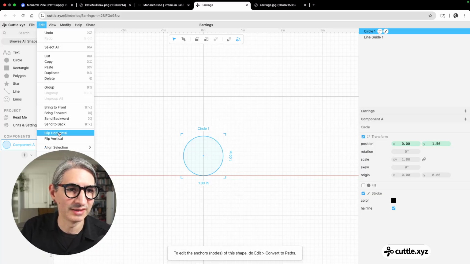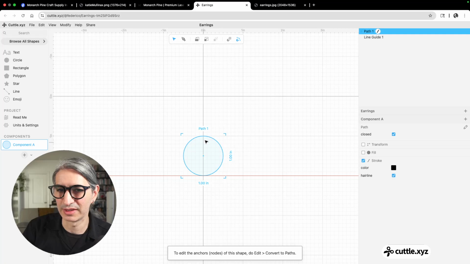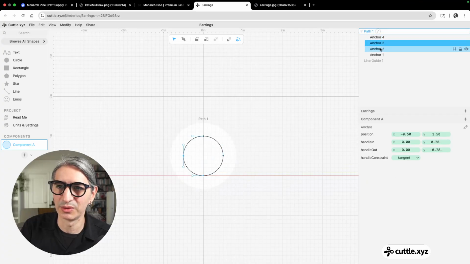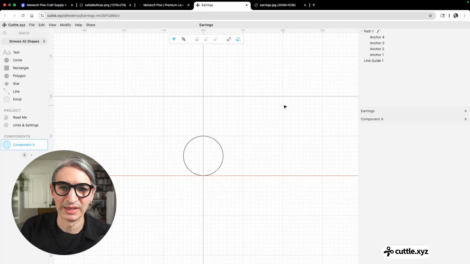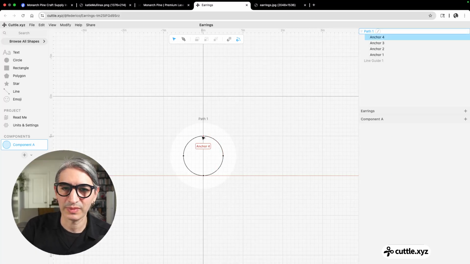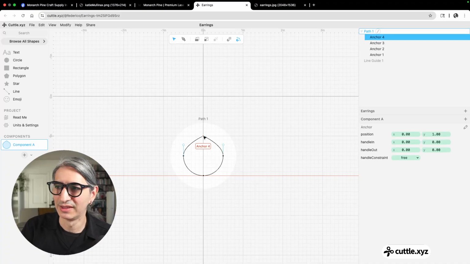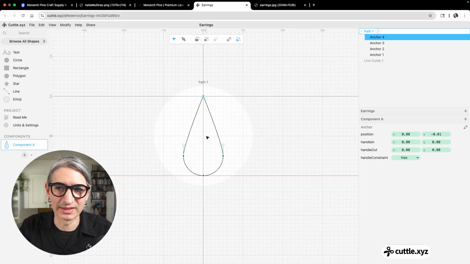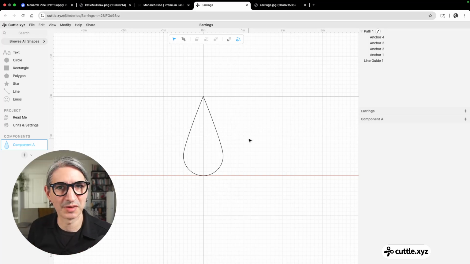So I'm gonna go edit, convert to paths. So now it's a path. I can also see the anchors in a path if I click here on the inspector, and you'll see that there are 1, 2, 3, 4 anchors on this circle now. So I wanna double click into it. I'm gonna turn the top anchor into a pointy one by double clicking into it. So as you can see now, I start getting that drop shape. And without any more changes, I'm just gonna move that anchor up using my arrow keys until it hits the 0 point. And I think that's the quick way of creating a semi-elegant drop shape.